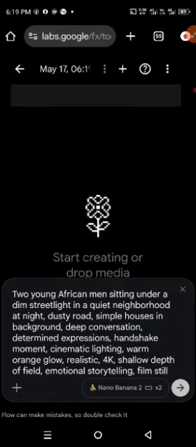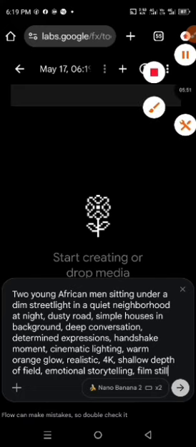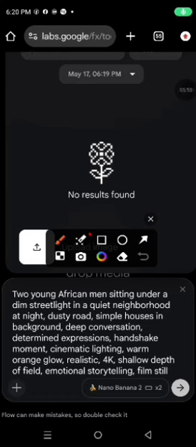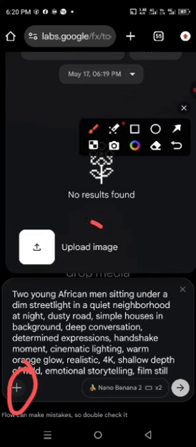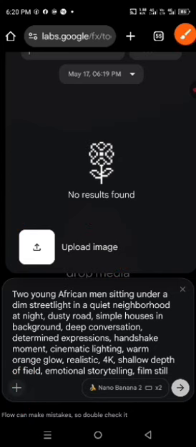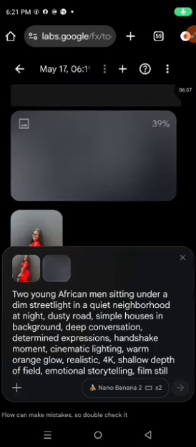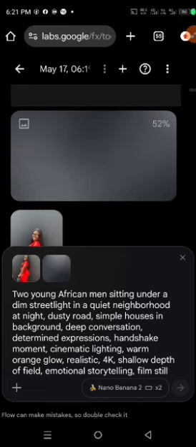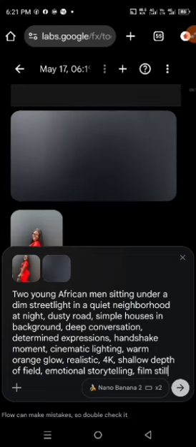So you now input your prompts. If you want to use two images, you can input the two images. Let me find any random images on my phone. To input those two images, can you see this plus button? You click on it, and this upload image option will appear. That's where you upload your image. Can you see, I just chose two random images from my gallery and I input them there.